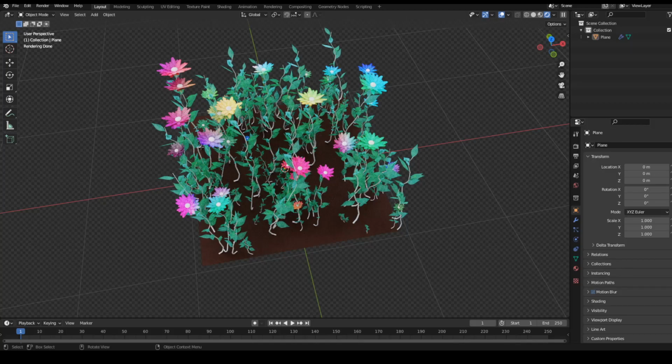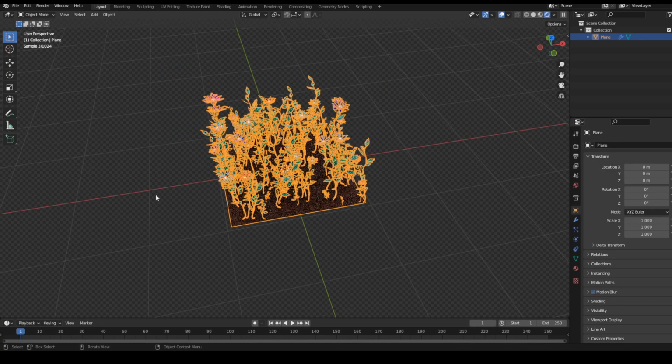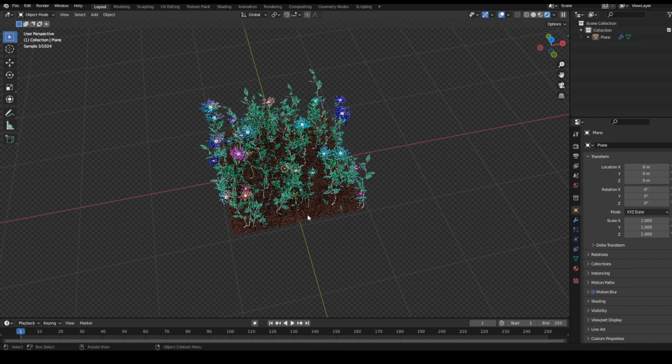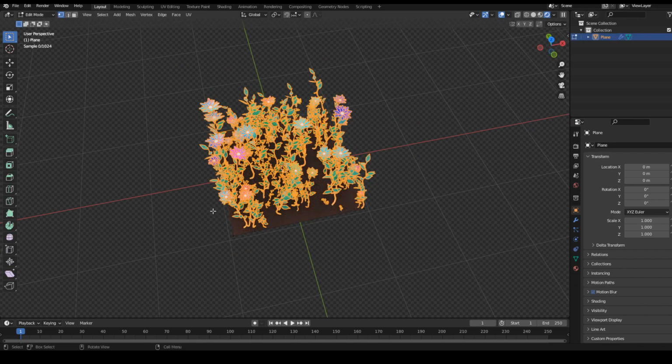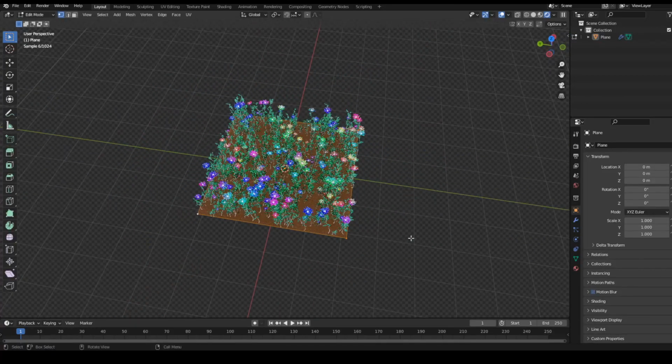Okay, so for today's video, we've got this garden that I'm going to show you how to make. Now, take note that there is 0% modeling done in this. Everything that you see here is completely geometry nodes, right? And you can basically go ahead and scale it, change the size of it. It's completely dynamic. You can simply add more.